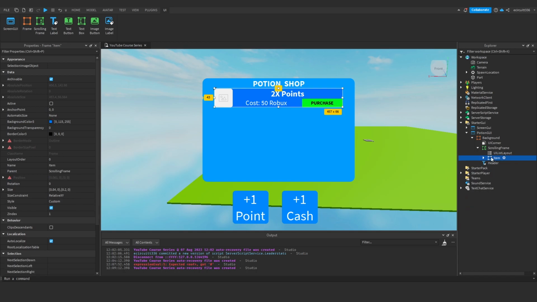Next, now that we've got this item here, we can rename it from item to 2x points potion. Points potion.